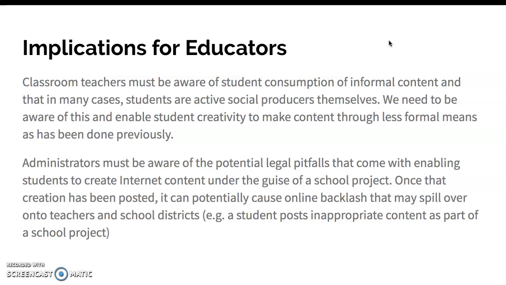podcasts even. Administrators have to be aware of this potential problem. There are some legal pitfalls that come with letting students create whatever they want on the internet under the guise of a school project. Once that creation has been posted, it's there to stay. We know the internet is around forever. It can potentially cause online backlash that may spill over onto teachers and school districts if a student posts inappropriate content as part of a school project.